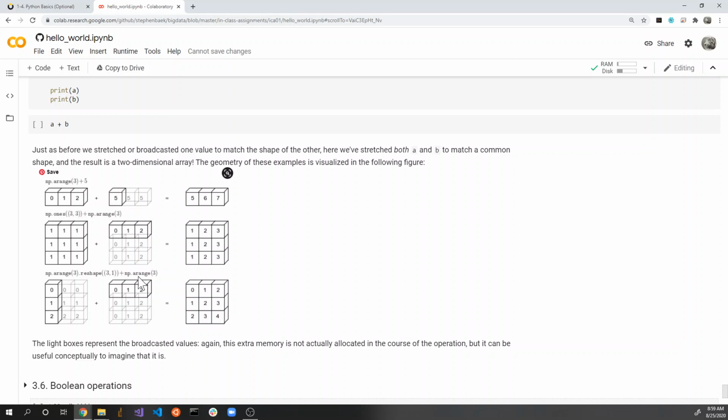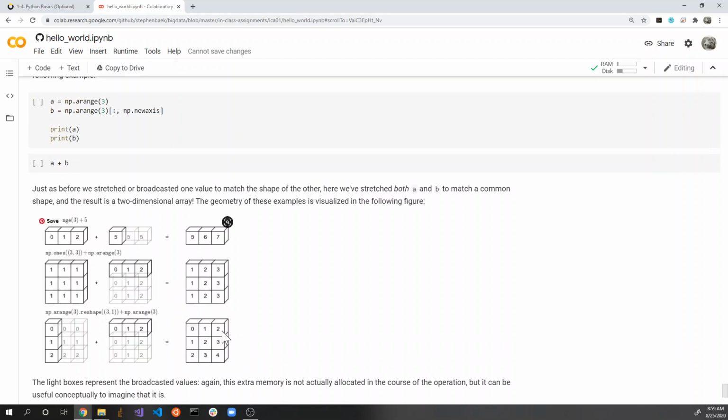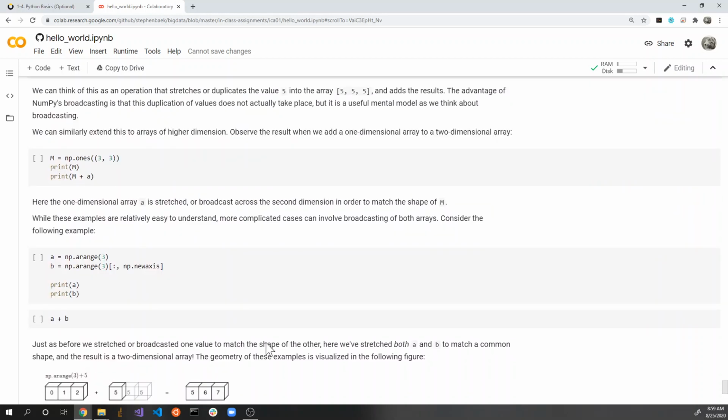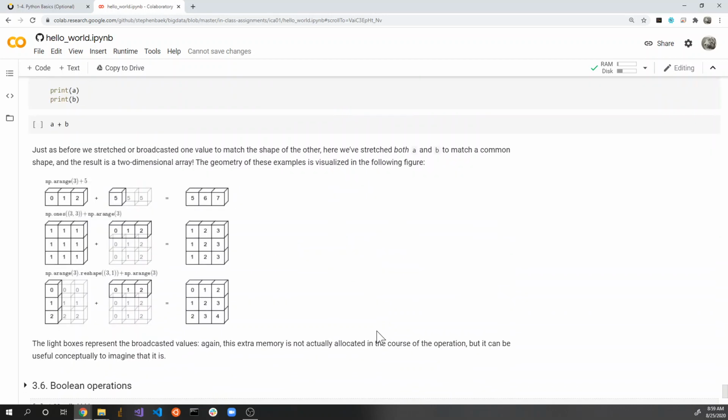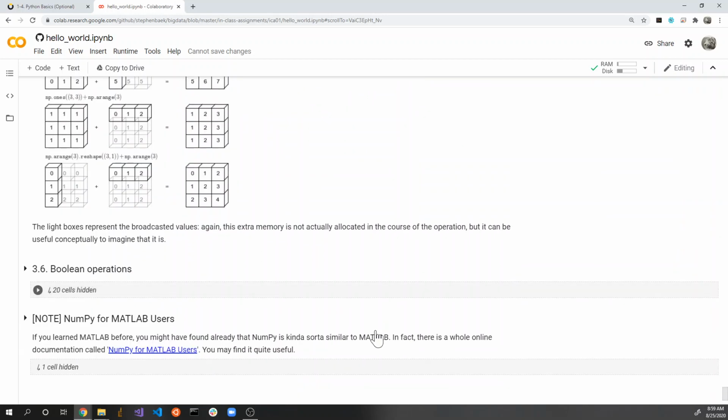Here's a more graphical illustration of how things work in broadcasting. I don't think I'll need to explain everything, but I recommend you take a look at it and make sure that you get the concept of broadcasting.